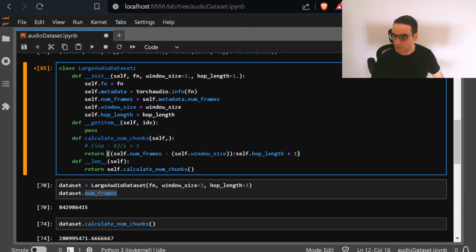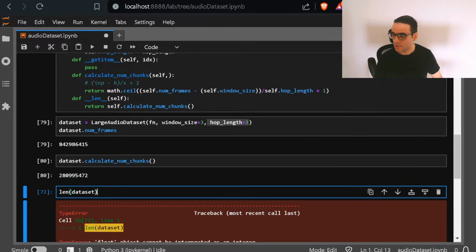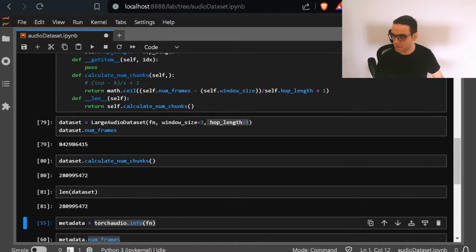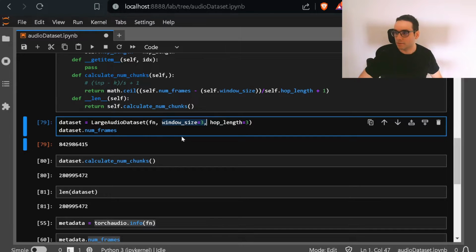So here I'm going to apply math.ceil to this whole expression such that it always will return an integer. So hop length equals 3. This will become the closest integer. There we go. Now let's see if we can get the length of the data set. We can. So when we want to index into our data set, we should be able to start from 0 all the way to length of the data set minus 1 and get different window size chunks of our audio, and each consecutive index would be hop length apart.